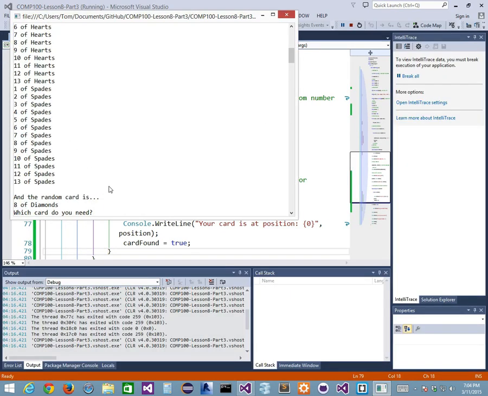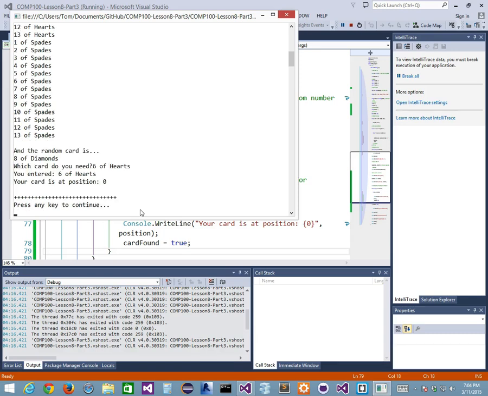Okay, so here's all my cards. Which card do you need? I'm going to put in, I don't know, let's say a 6 of hearts, the exact same way. Boom, it says you entered 6 of hearts. Your card is at position 0. Oh man, what did I forget?